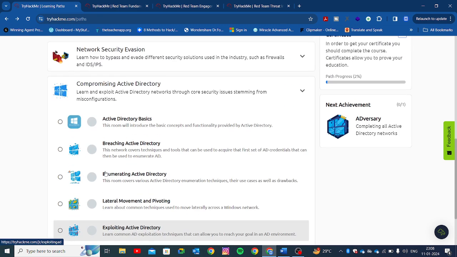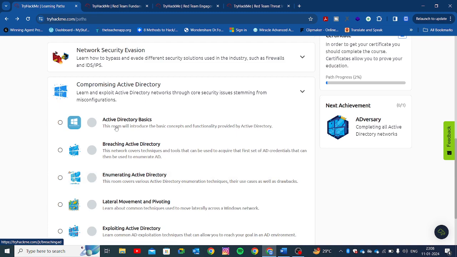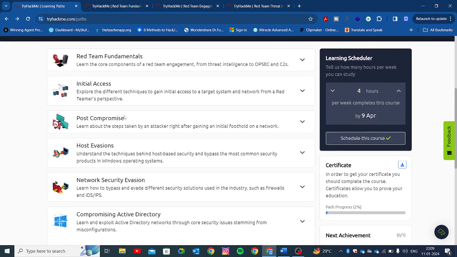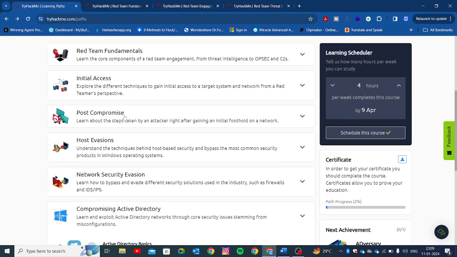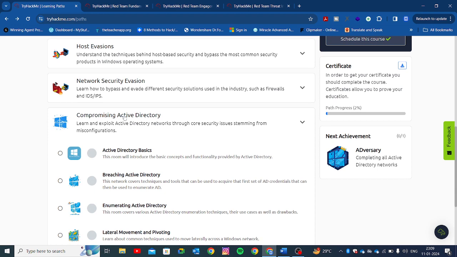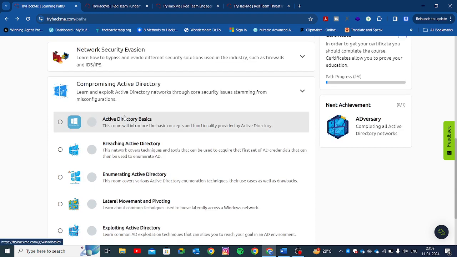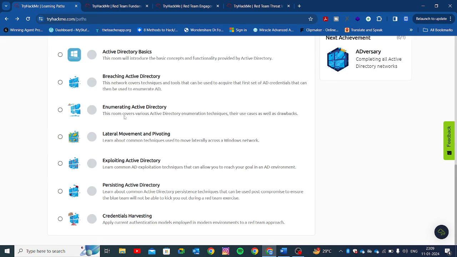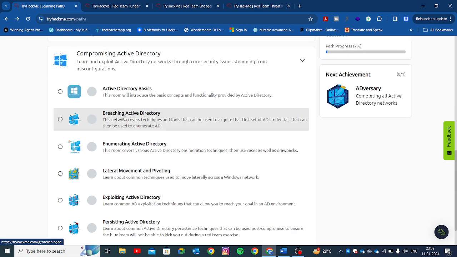So the last point is compromising the Active Directory. My favorite one. Till now we have seen the fundamental techniques: taking access, doing post compromise, host evasion, network evasion, simple topics. But the last one is compromising the Active Directory. Once you want to start red teaming, the most precious and interesting topic is compromising the Active Directory.